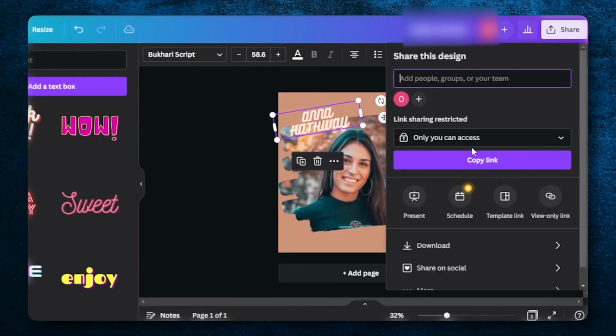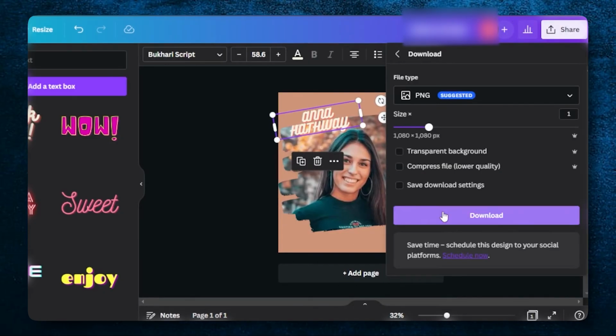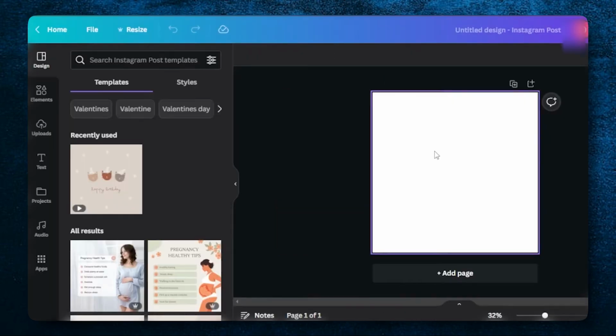Go to the top right, click on Share, then click on Download. For Instagram, PNG is usually the best choice because it gives high-quality images. You can also download as JPG if you want a smaller file size. If you want to schedule your post directly to Instagram, Canva actually allows that as well, but you'll need to connect your Instagram account.